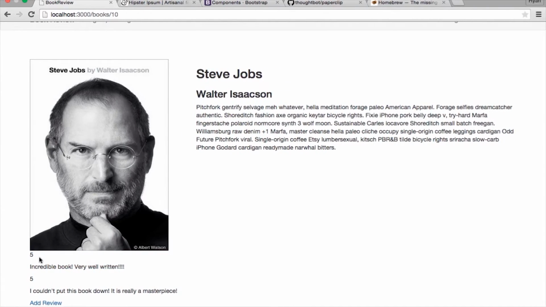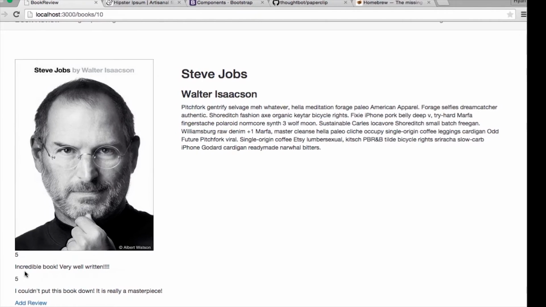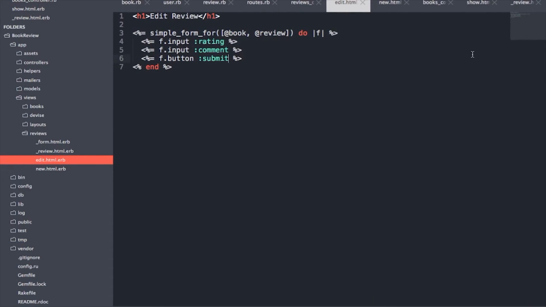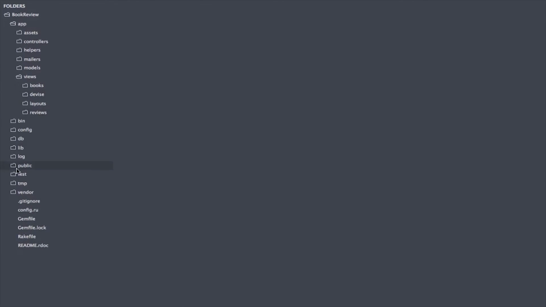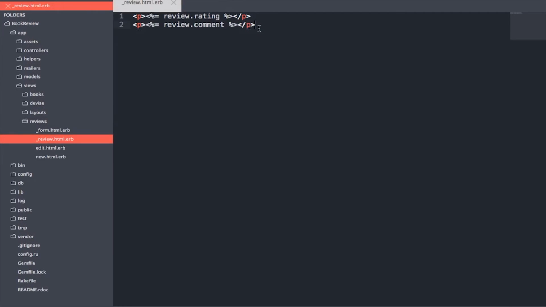Awesome. So instead of having to type in the URL every time, let's just add a couple of edit and delete links for each review. So to do that, we're not going to put it in the show page for the book. We're actually going to do that by putting it in the review partial file, so it's rendered for each instance of the review.